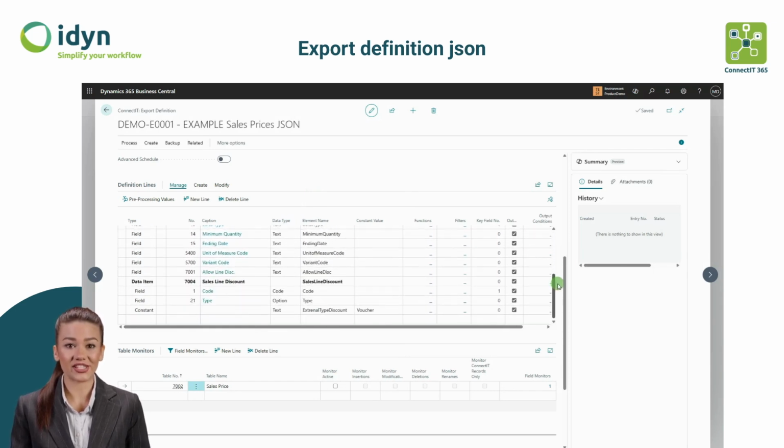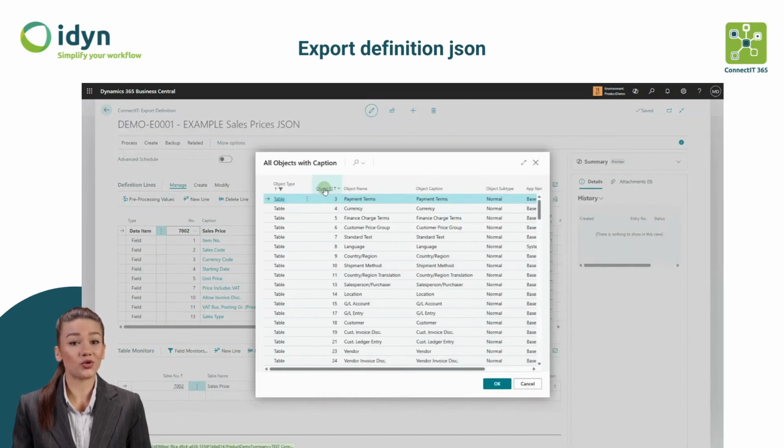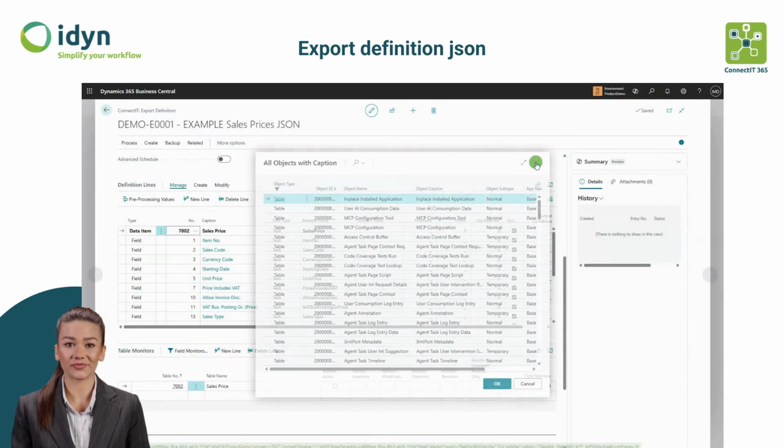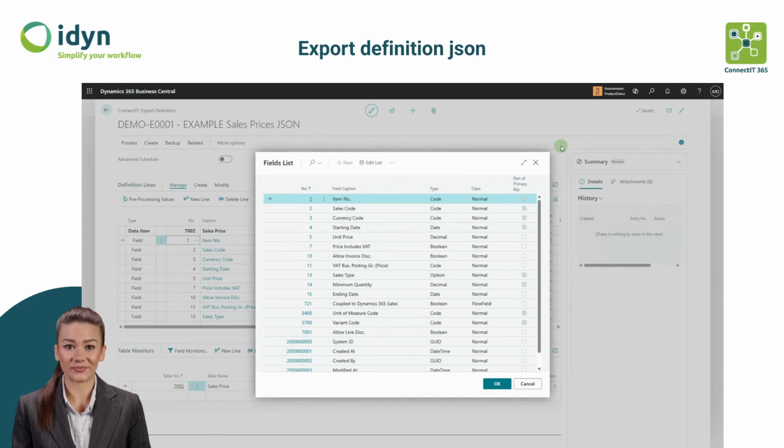A data item is used to connect an element to a table in BC. In this example, it is the sales price and discount table. All tables in BC can be used, even custom tables or other app tables. The value field is connecting a BC field from the selected table to the external field name. All fields from the table in BC can be used, even custom fields or fields from other apps.